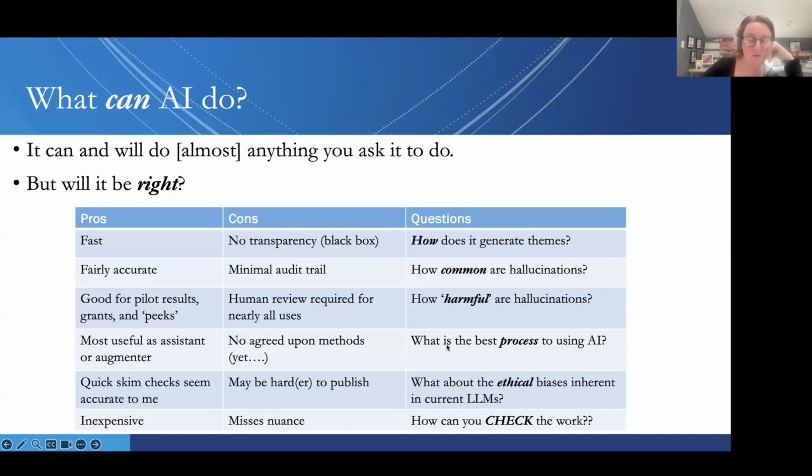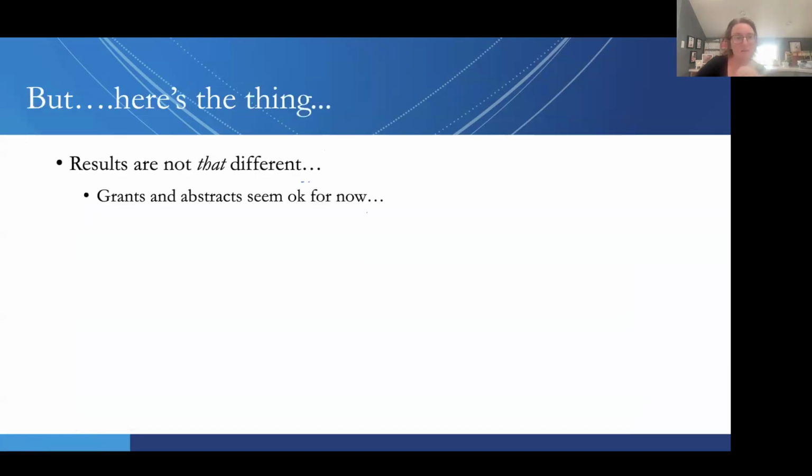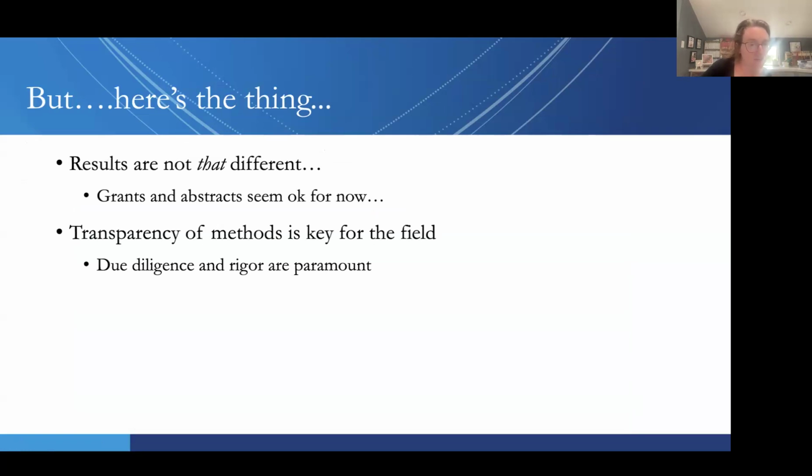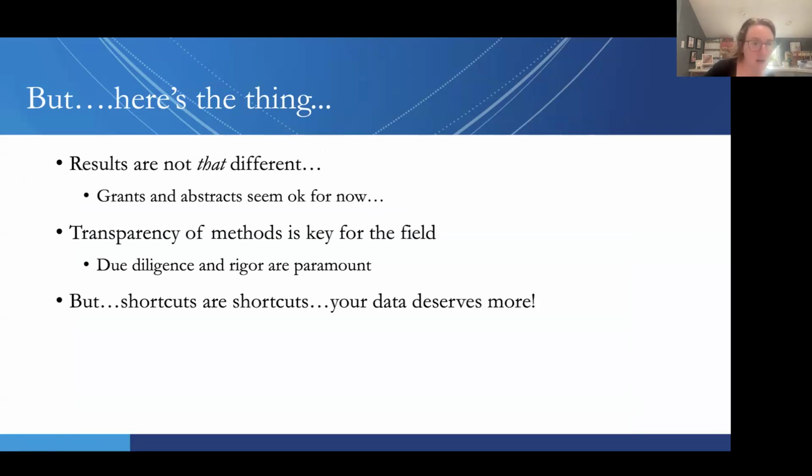And then again, we really need to know what is the process. Every research team that I've read has been using ChatGPT in a different way, and we really need to standardize that. Thinking about ethics and of course work checking. But here's the thing. The thing is that when I do that sniff test, it's really not that different. And like I said, I've been using it for grants and abstracts.